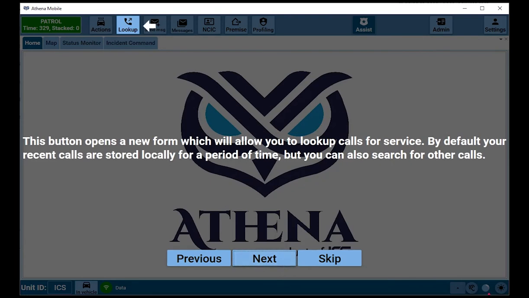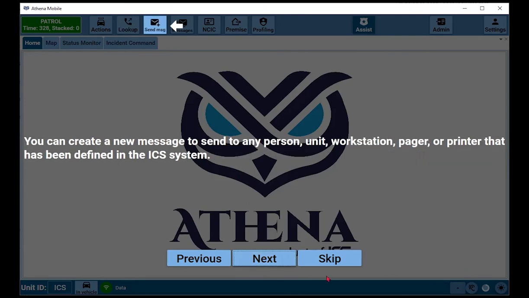This button opens a new form which will allow you to look up calls for service. By default, your recent calls are stored locally for a period of time, but you can also search for other calls. You can create a new message to send to any person, unit, workstation, pager, or printer that has been defined in the ICS system.